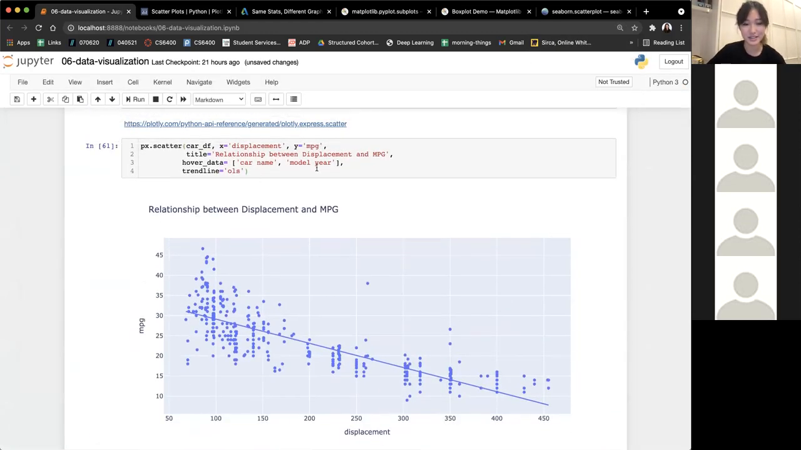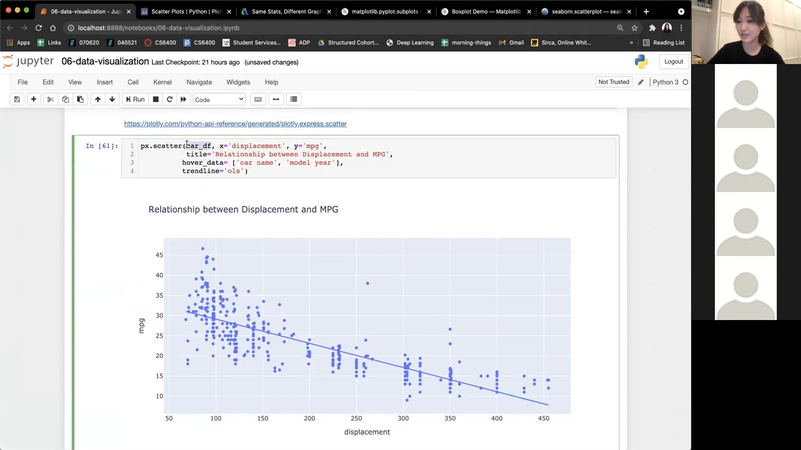But things I like about it, it also interacts well with the data frame. So similar to what we were doing with Seaborn, I told it, okay, look at CarDF, X is displacement, Y is miles per gallon. The title, I think, is more intuitive, it's just title equals whatever. Because it's interactive, you can also introduce hover data.